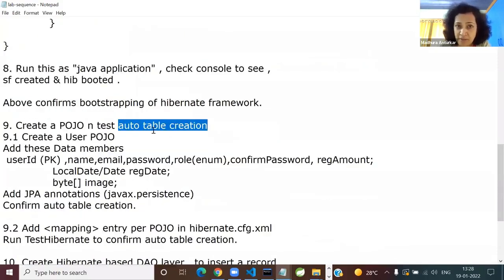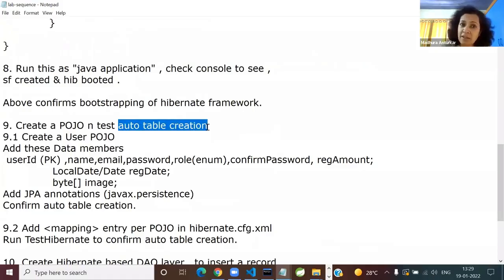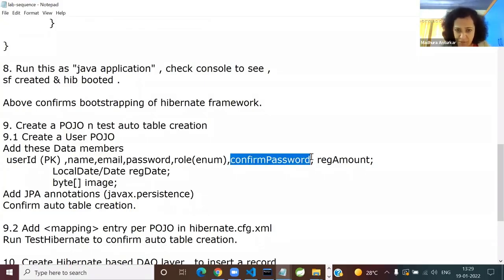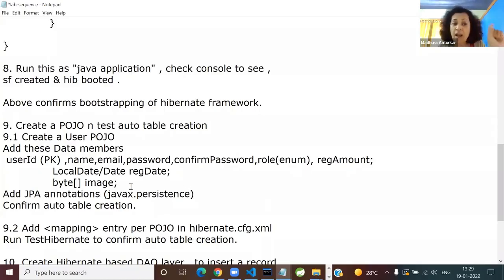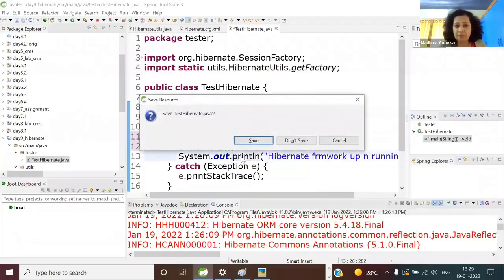So now I'll suggest you follow this lab sequence. We are going to create a user POJO and we'll see whether the table gets automatically created by Hibernate. Just a second, I'll swap something. Password and confirm password should be next to each other. So this I'm keeping here. We are going to create a user POJO. I've given you the data members so that you will not make mistakes and our code will be consistent. So can you pick this up and let's create your first Hibernate managed POJO.